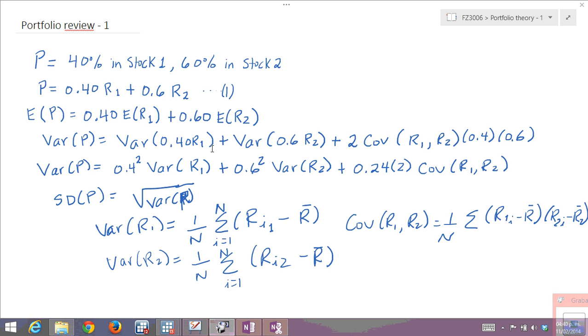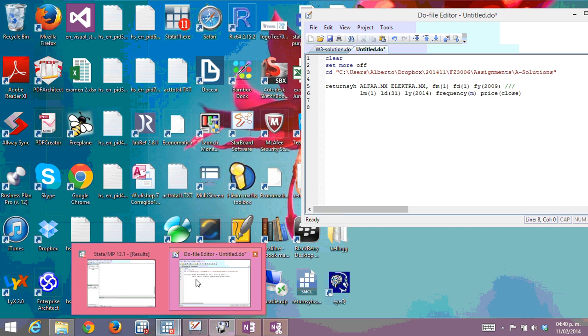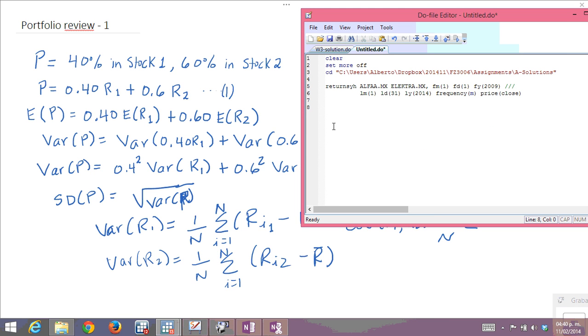Now I'm gonna do this exercise, but now using real data from Yahoo and using Stata to illustrate how to program this one in Stata. Then I just define the clear, the set more off, and the change directory command. Then now I'm gonna use my command returns YH, and I'm gonna bring two series of data for two Mexican stocks, Alpha and Electra. I'm gonna bring the data from January 1st, 2009 to January 2014, monthly frequency and the closing price.